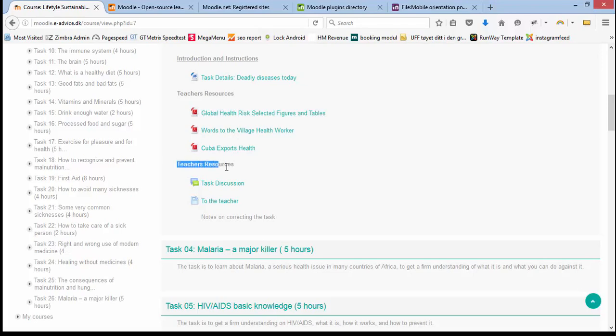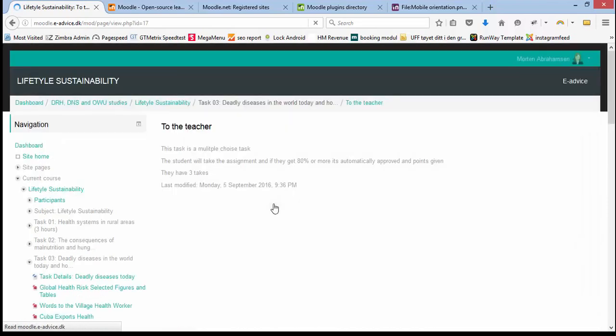Then you can also add sections that are called, for example, teachers' resources. You can have some task discussions. Let's say you have a lot of new teachers and they're a little bit worried in detail about how to actually correct this task. Is this one of the ones that has to be sent to UVU, or can they do it themselves, etc. You can add different discussions in here about it, or you can just make some notes to the teacher saying that this is a multiple choice task.